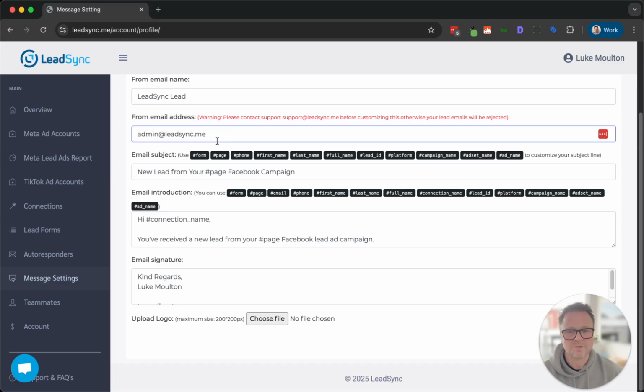Otherwise, you won't be able to. We just need to change some additional settings if you want the from email address. Do get in touch with our support if you need that. Then you can customize your email address.